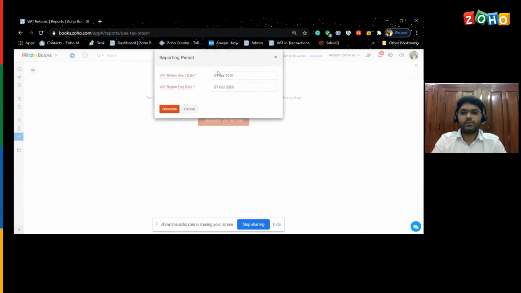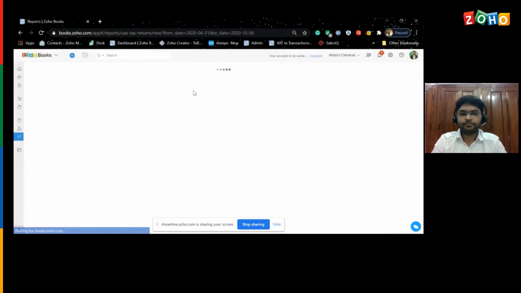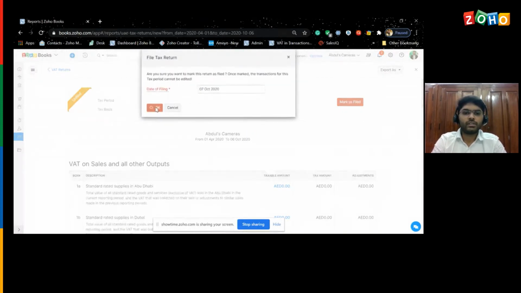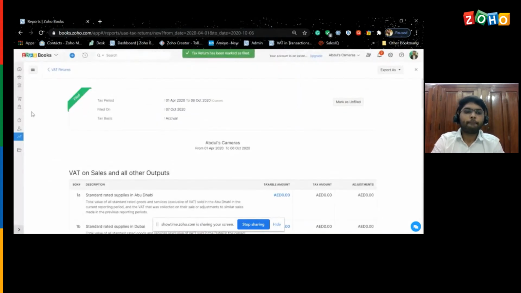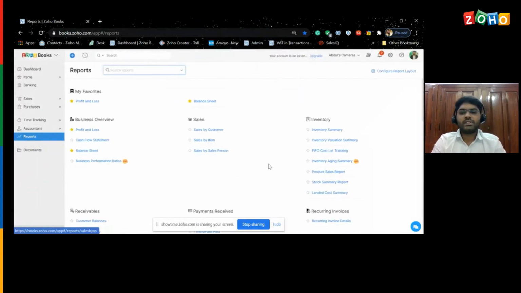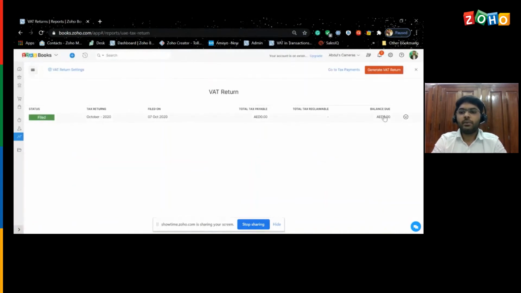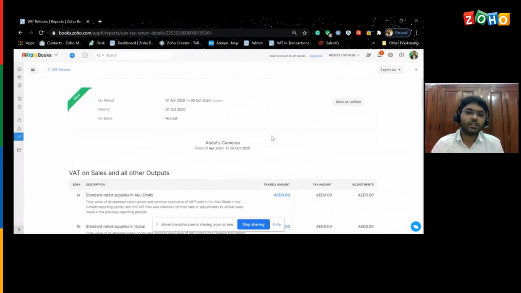So generate VAT return report. I'll give it as 6th of October. I'll mark it as filed, that is on today's date. So once I mark the VAT return report as filed, I'll be able to record the payment for that period. Since on 6th of October we do not have any transaction, the value is showing as 0, and we do not get an option for record payment.